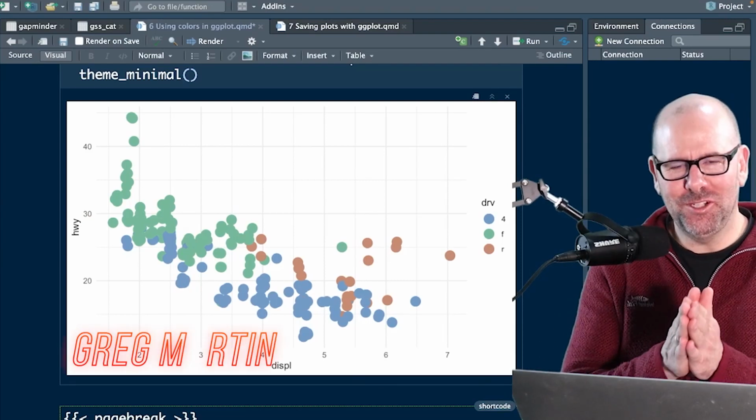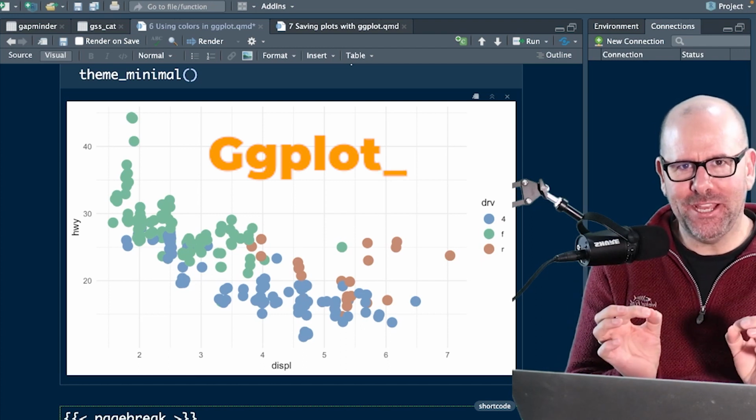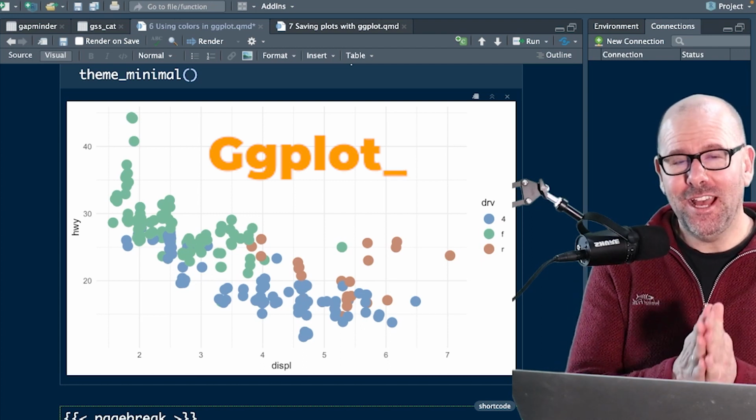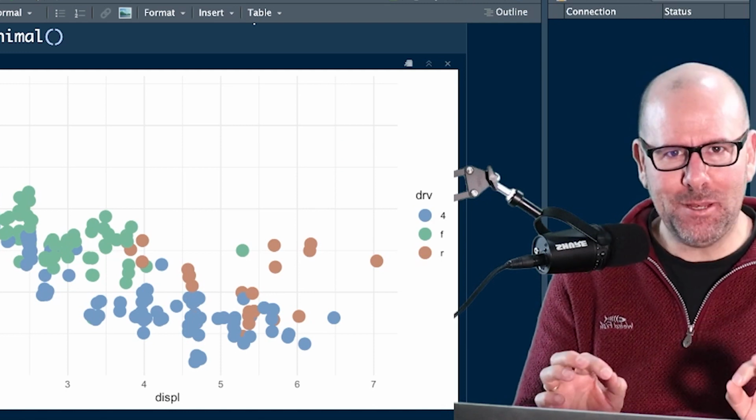Today we're talking about ggplot once again. It's a package within R. It's an amazing package when it comes to data visualization. I think, without question, it is the best package that's out there on any platform.